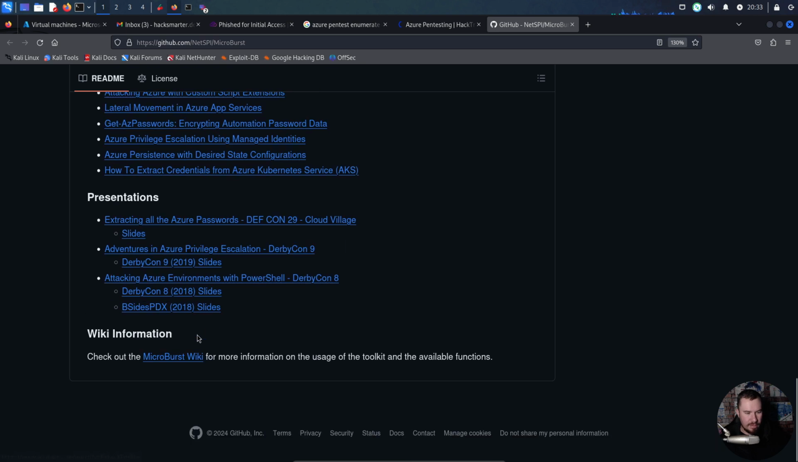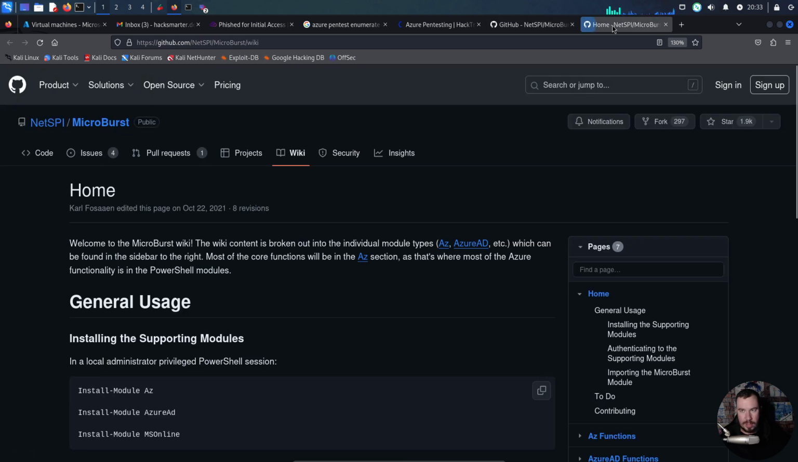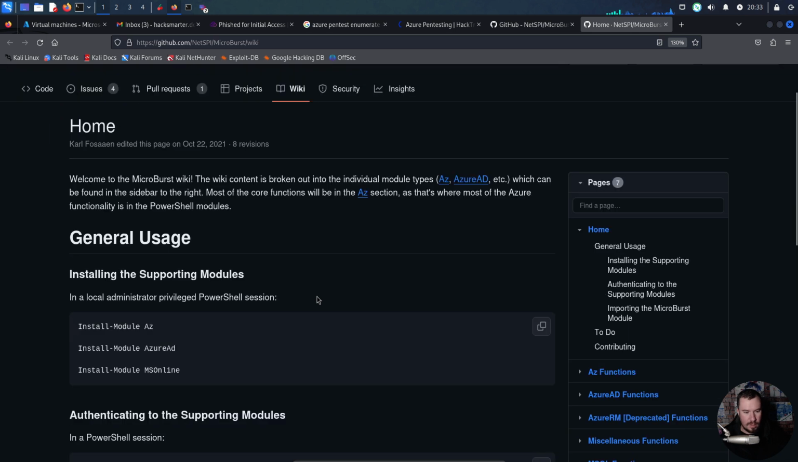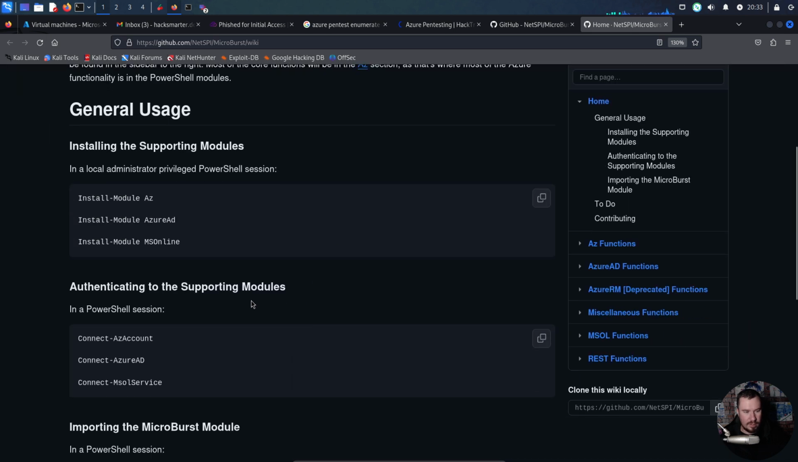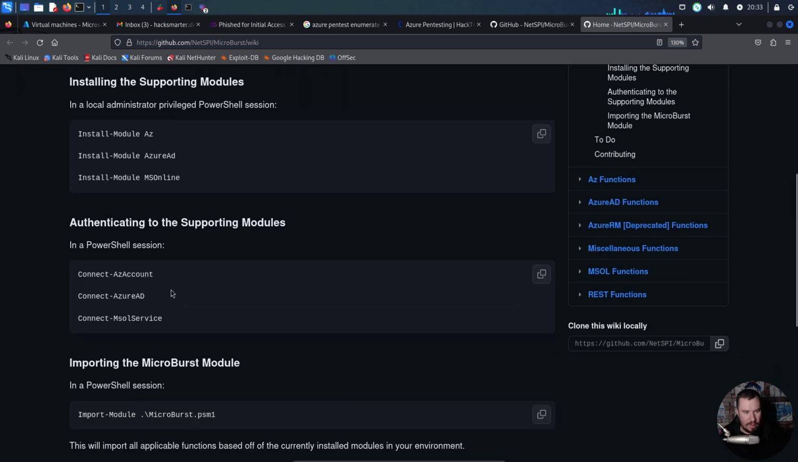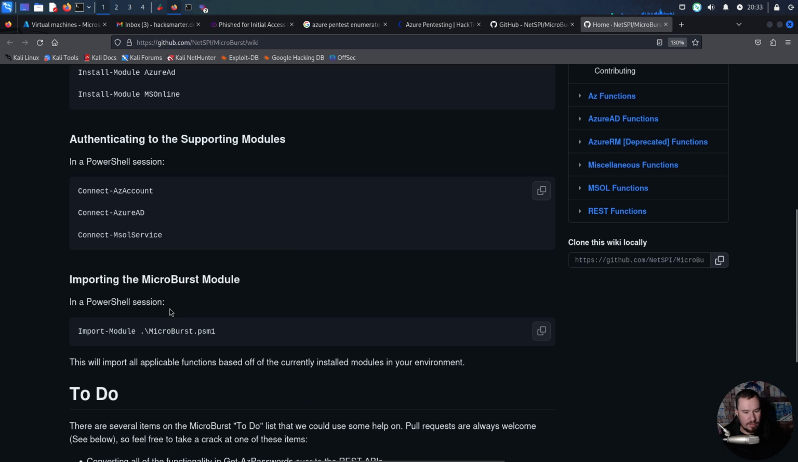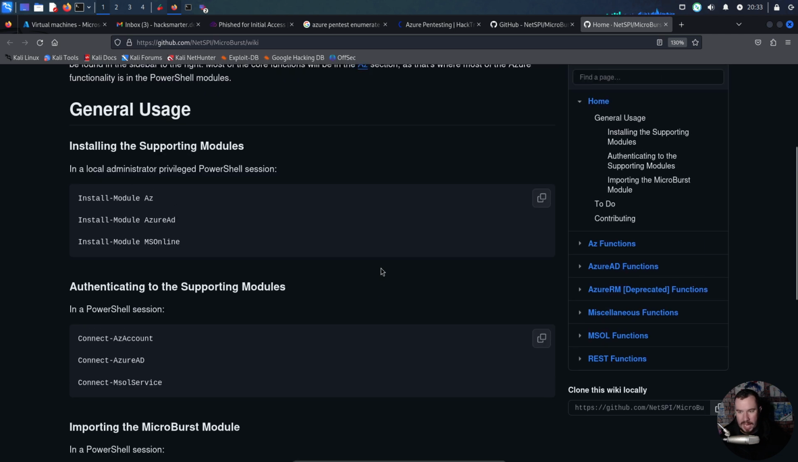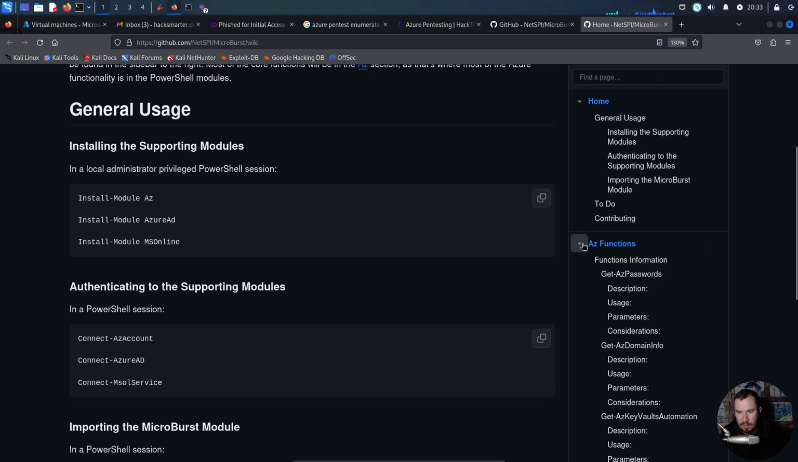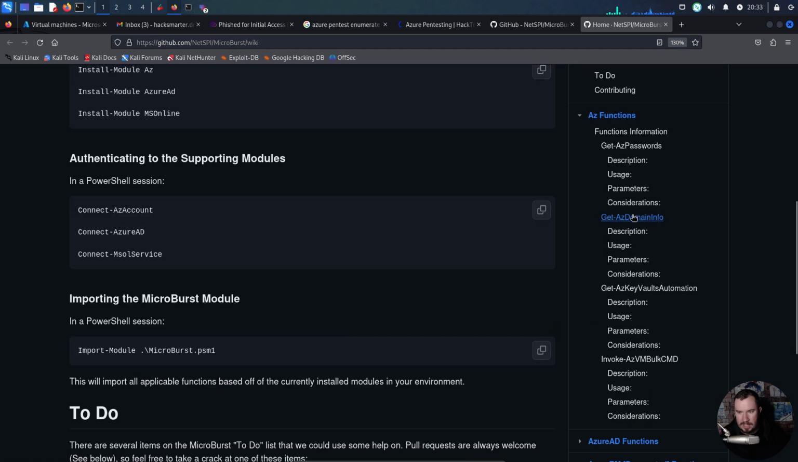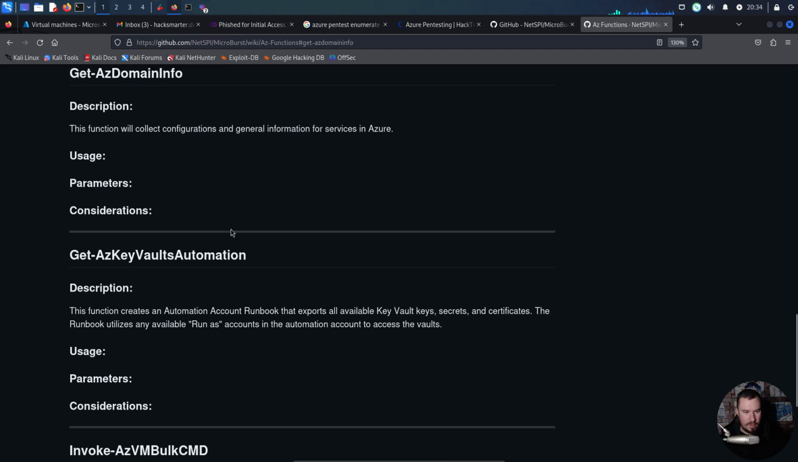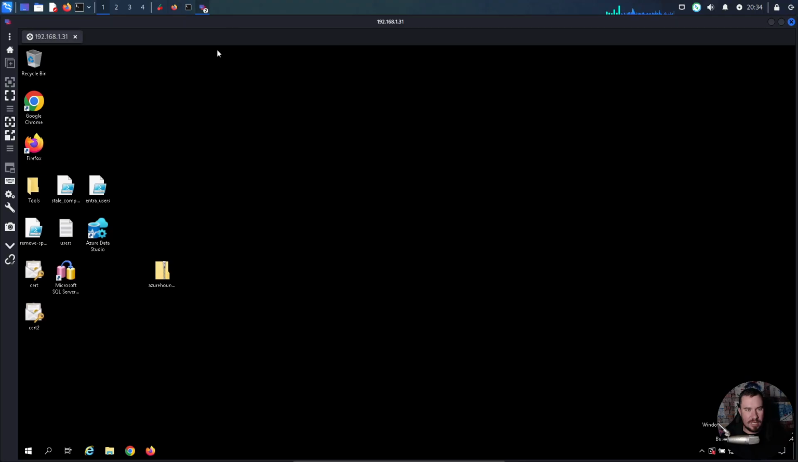Let's look at the Microburst wiki real quick. I already have this installed. So authenticating, we're not going to authenticate because we don't have a password yet. But let's see, what can we do? So Get-AzDomainInfo, for services in Azure.